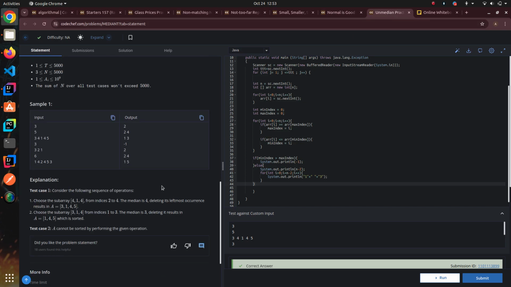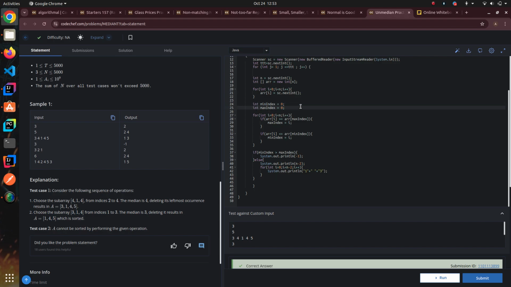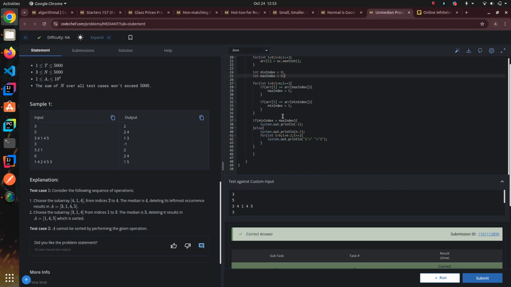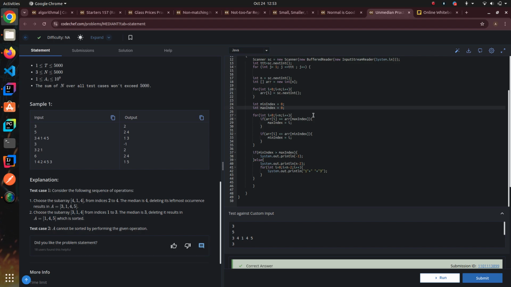So what we will try to do is find the index of the minimum element and the index of the maximum element, the rightmost index, because the left ones will always get removed. We'll track this, and if the minimum index is greater than the maximum index, that means that pair can never get sorted, and the answer in that case is -1. Otherwise, we'll just perform n minus 2 operations and take any subarray. You can take any subarray here and keep on deleting. I just took 1 and 3, and yes, this gives us the answer.